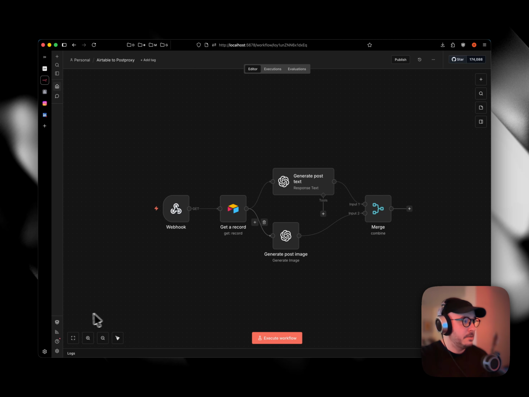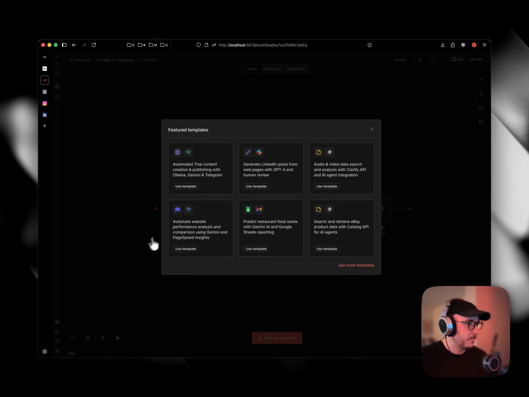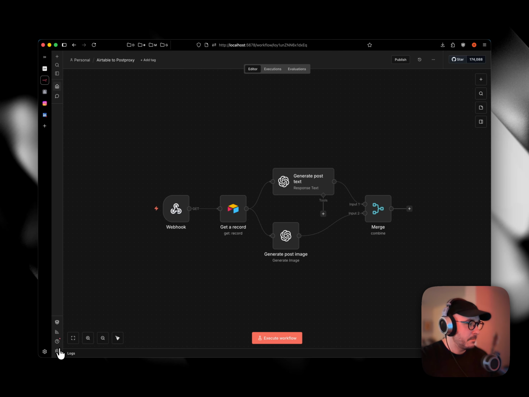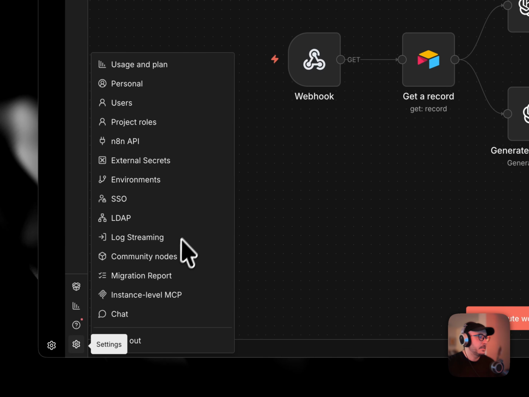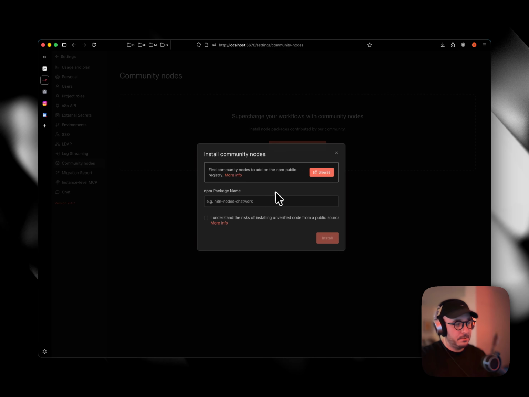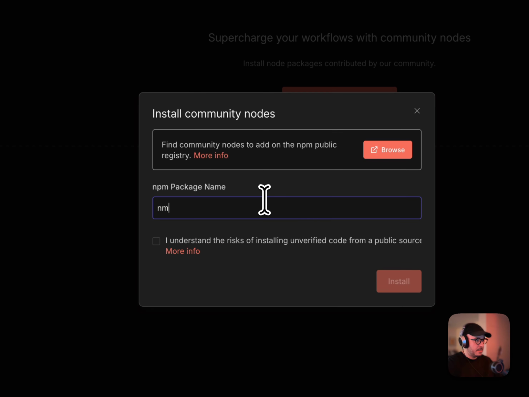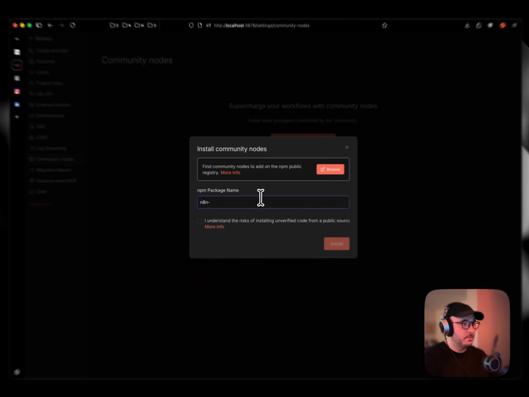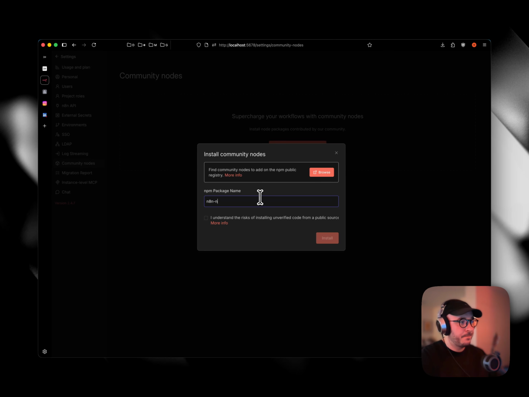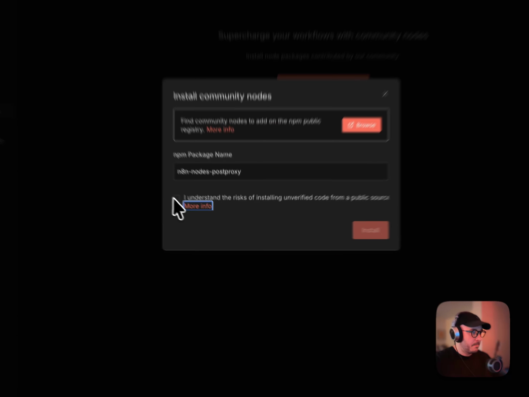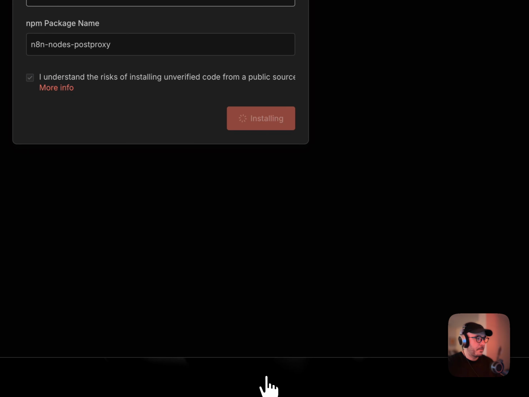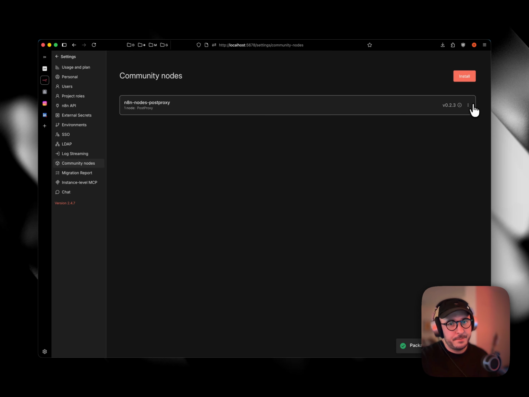Let's add the community node for Postproxy first. You need to navigate to Settings, Community Nodes, and press the Install a Community Node button. You need to enter the name of the node. I usually start with n8n-nodes-postproxy. Click Agree. And that's it. You have the latest community node for Postproxy installed and available in your workflows.